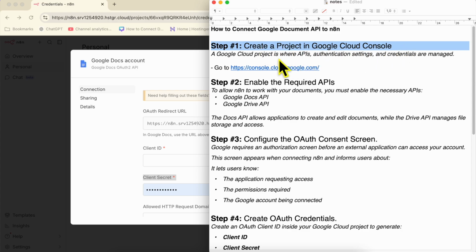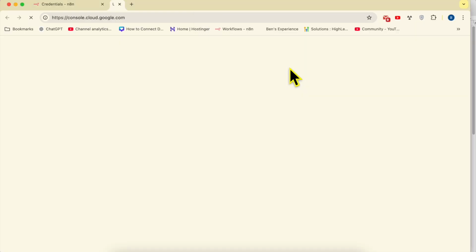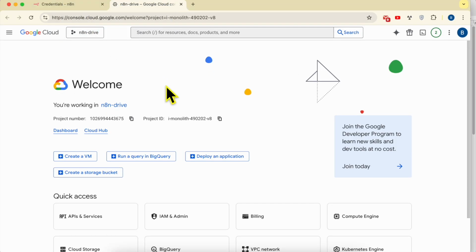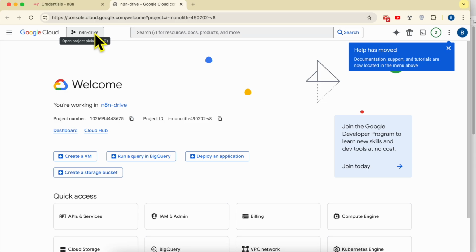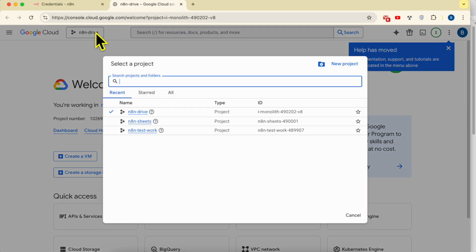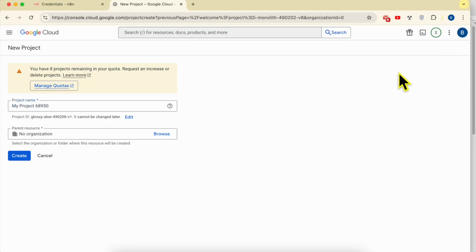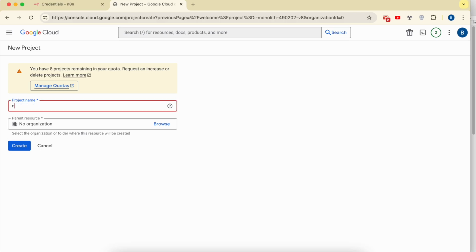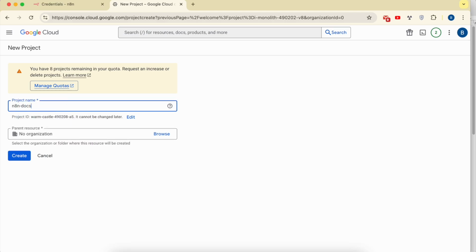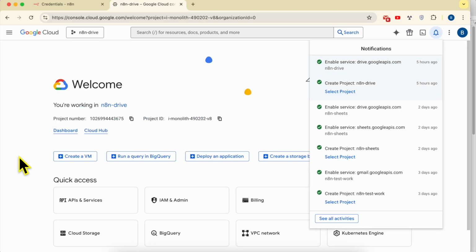Google Cloud Console. Because this is where, inside this project, APIs and authentication settings and credentials are managed. So to create this project, go to this link, which is console.cloud.google.com. Now click here to open the project picker, and then click on new project. Now give your new project a name, for example, n8n-docs. Then click on create.